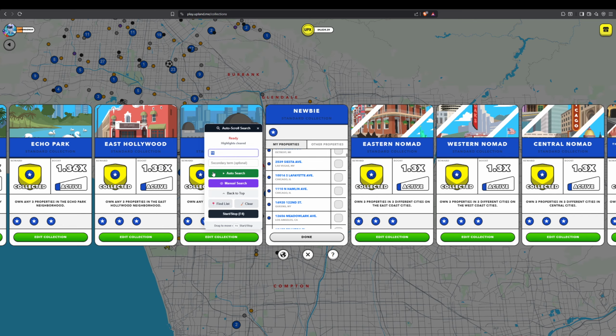So that's pretty much it. You can play around with it. It should find what you're looking for if you use it correctly. The primary search term is the top one. The secondary search is the city. Auto scroll search only finds the first item. Manual scroll search can find the rest.